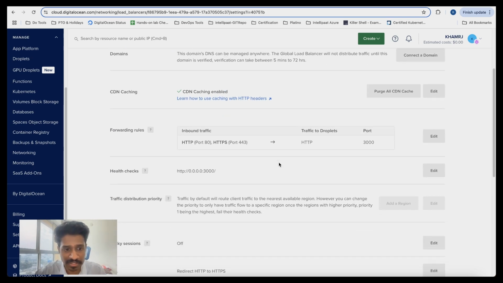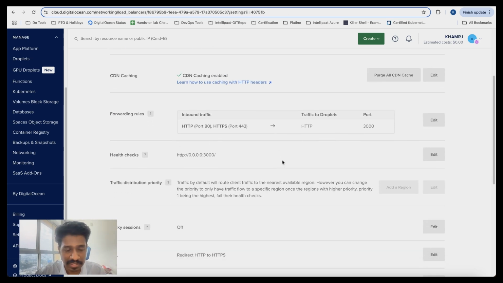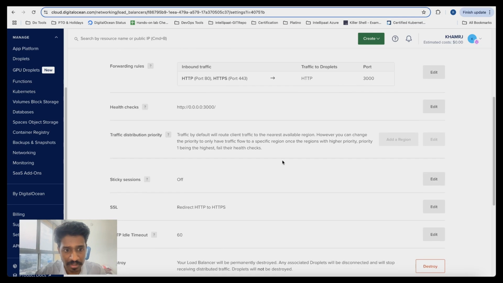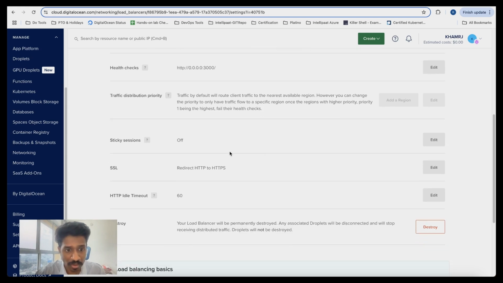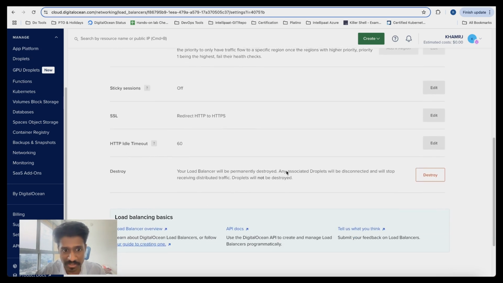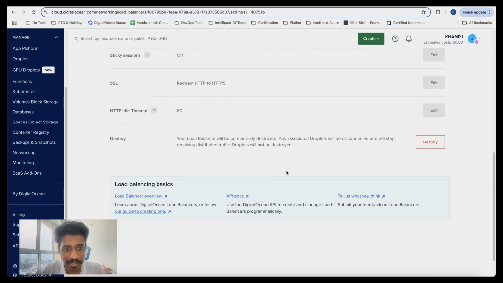So this is the place wherein you could see the settings that were configured. You can also have a traffic distribution priority configured out here, depending on which the global load balancer would redirect the traffic to the nearest available region, which is configured in the list. You can also have sticky sessions configured just as the regional load balancer.